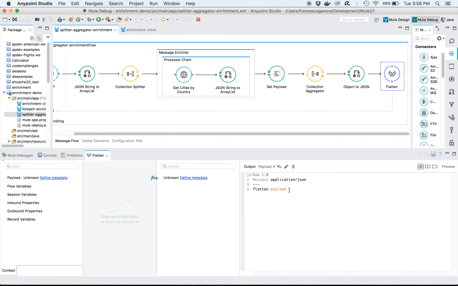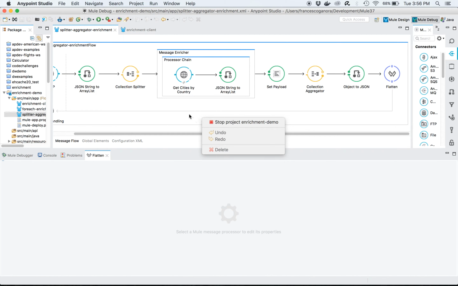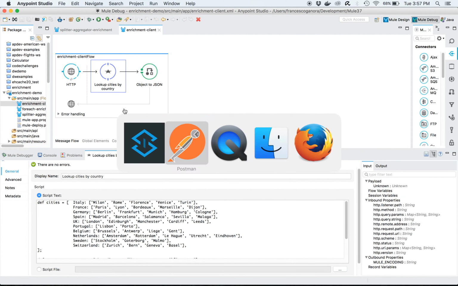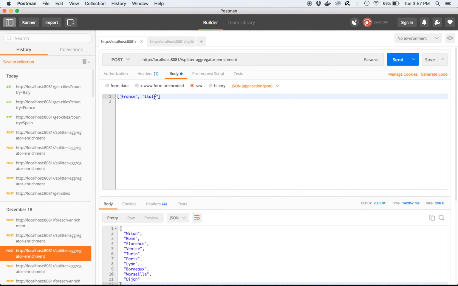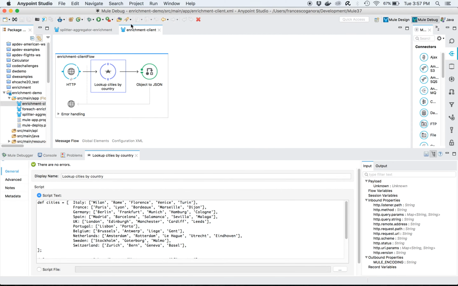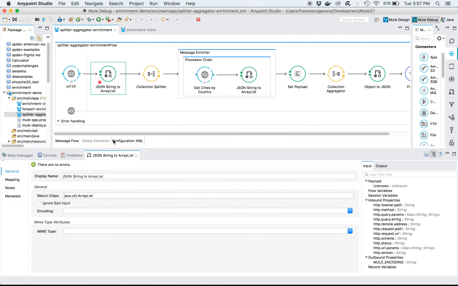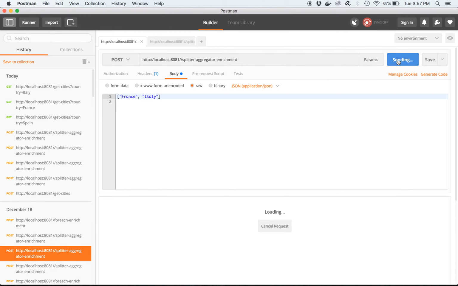So let's see how it works. This project is already started. I already showed you how this client works. So let's invoke. Actually, first we need to set a breakpoint here on this initial step, and let's send the request.